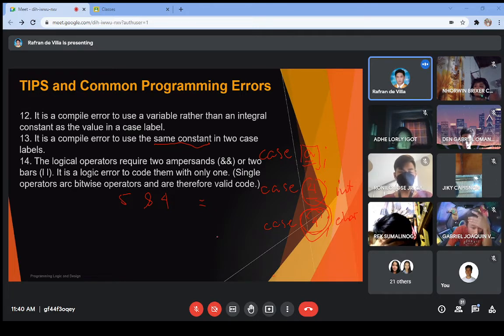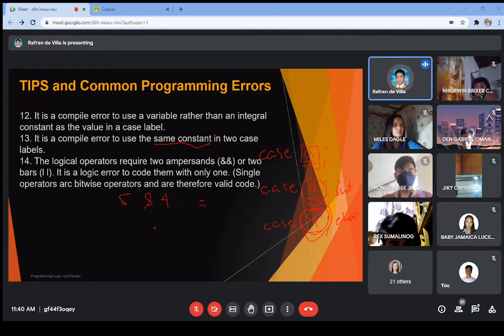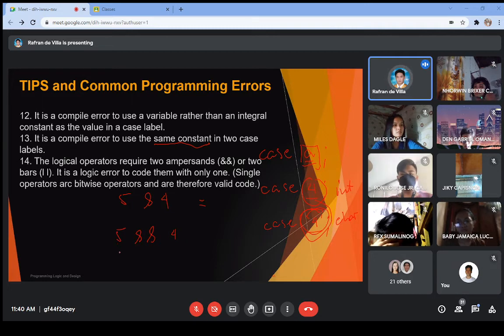Maybe for some, when they check this, it will return true. Take note, when you use the ampersand, this will be evaluated as true, because as long as it is not zero, it will be evaluated as true. This is true and this is true, so the result is also true. But what is the value? It could be 1.